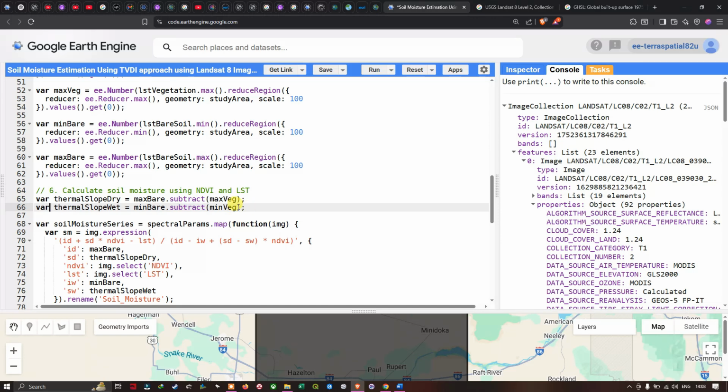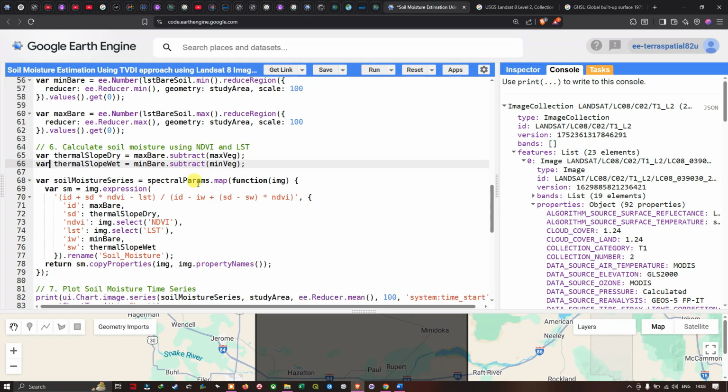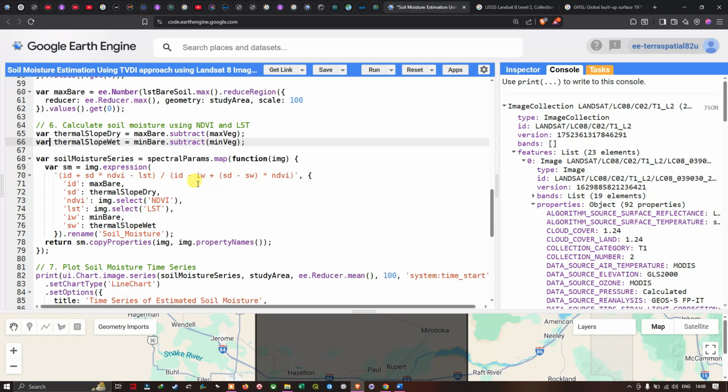Now once we did that, we have both the slope of the dry edge as well as the slope of the wet edge. So the next step, we're going to calculate the soil moisture. To do that, let me show you the formula here.